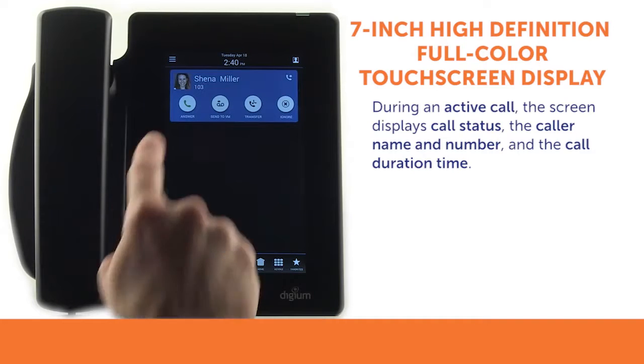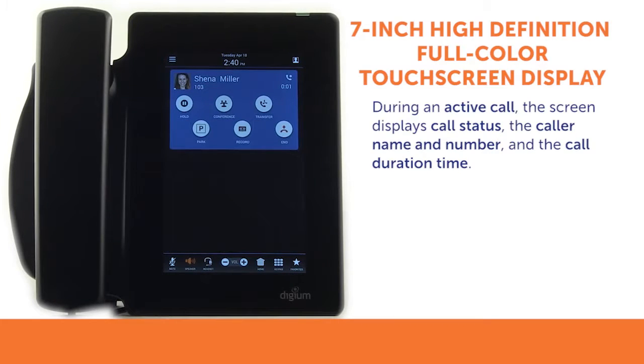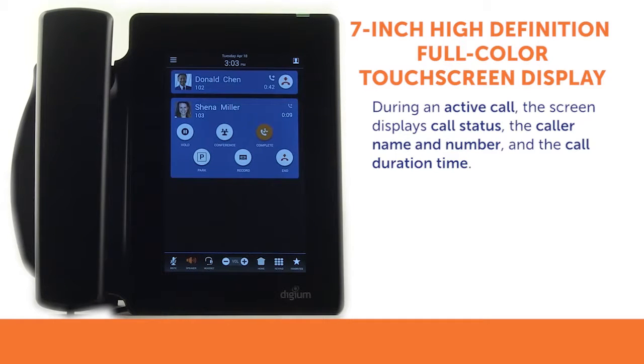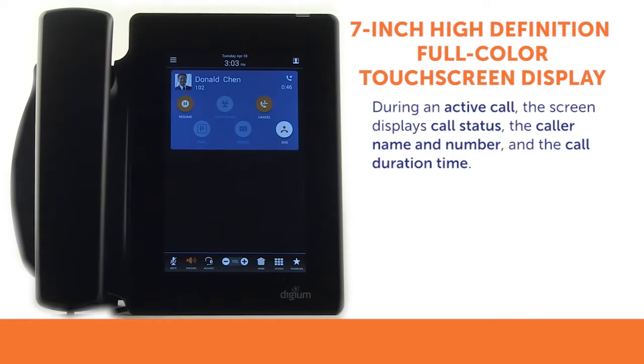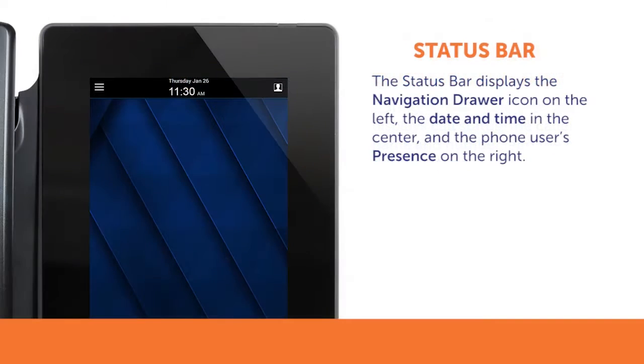During an active call, the screen displays call status, the caller name and number, and the call duration time. Incoming calls, connected calls, and calls on hold all display similarly, but it is easy to see through the adaptive call cards just what your options are. On the top of the home screen, the status bar displays the navigation drawer icon on the left, the date and time in the center, and the phone user's presence on the right.